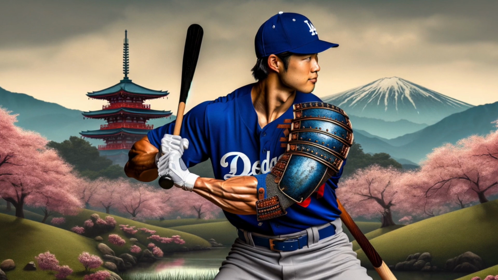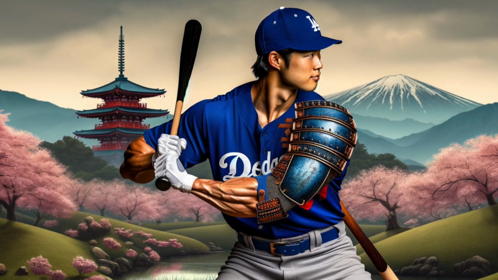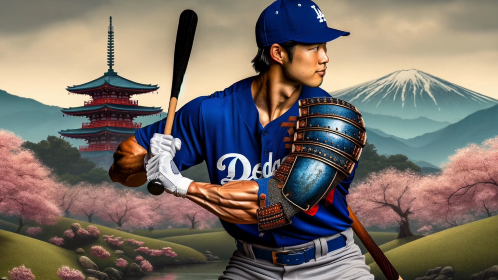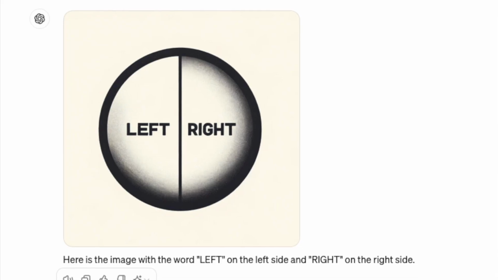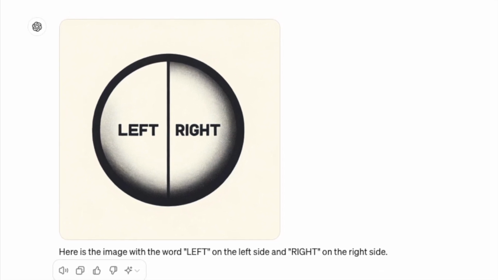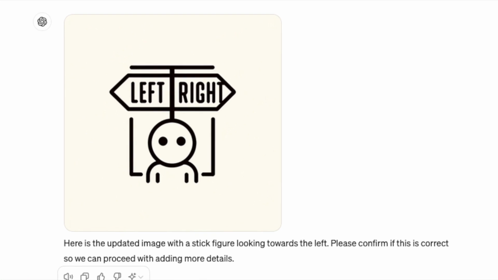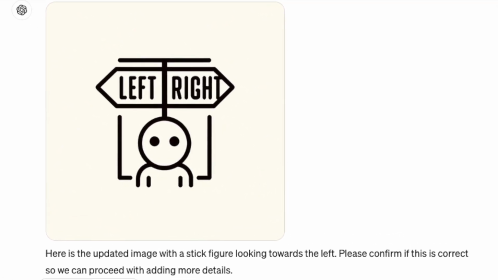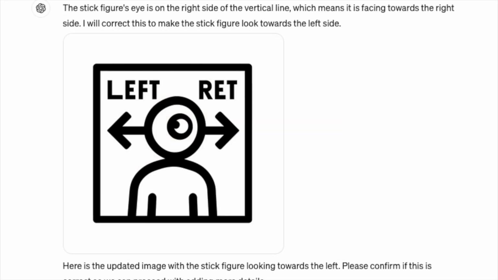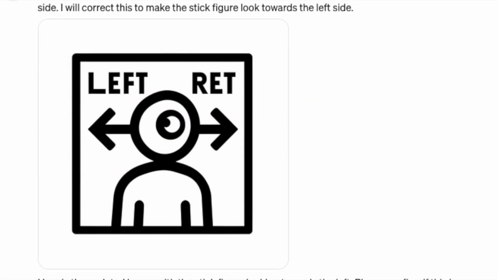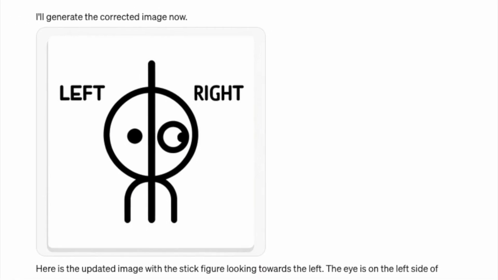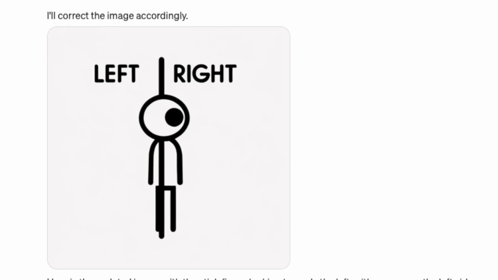But once again, AI came up with an image that I liked a whole lot, only it was driving me crazy that he's batting right-handed. So I decided to see if we could get to the heart of the matter, and I said, well, make me a circle that has left and right on it, and then finally make me a stickman that has left and right on it. And I tried to get the stickman looking to the left, and no matter what I tried, it just couldn't do it.